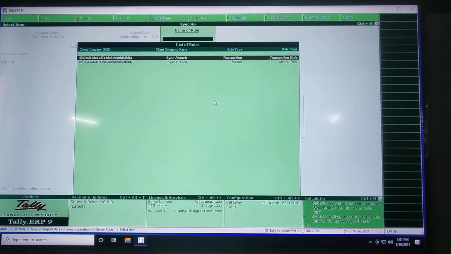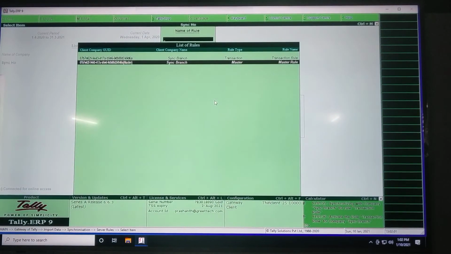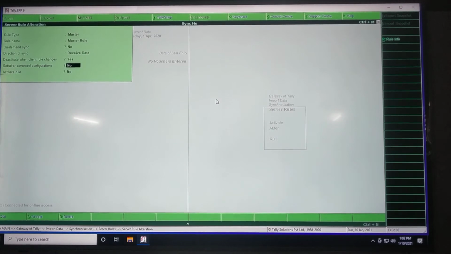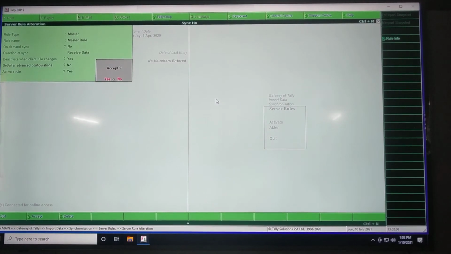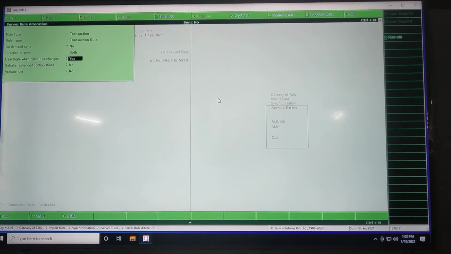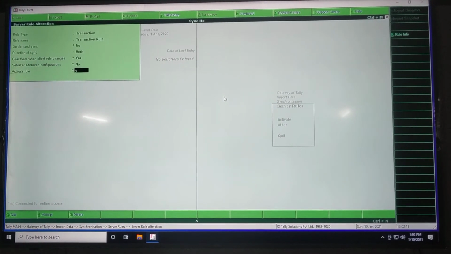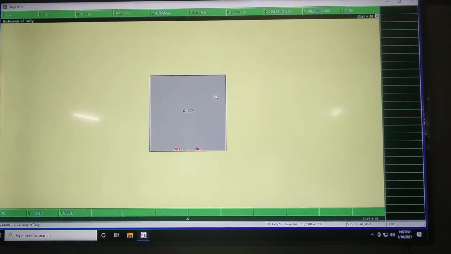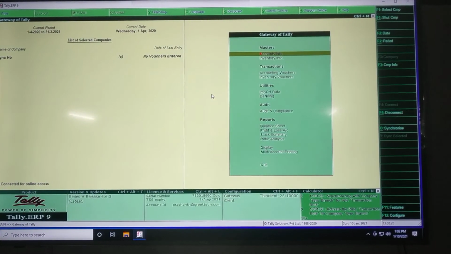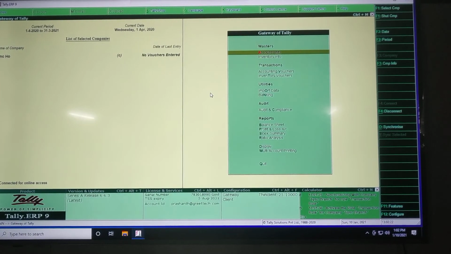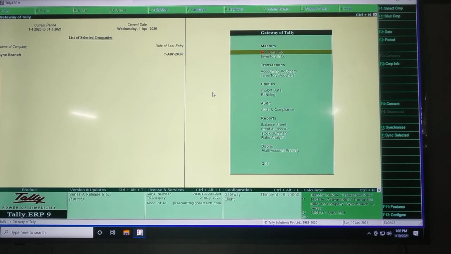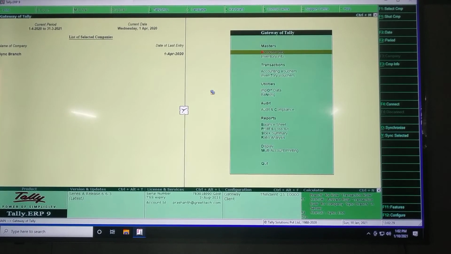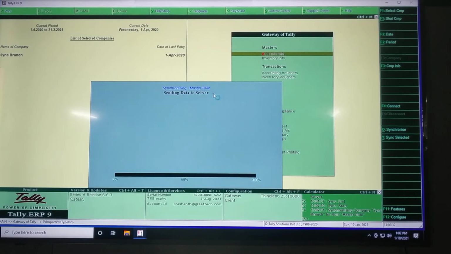Once I click on activate rule, the two types of rules I have created in the branch place appear. So let me activate the rule type master rule, activate rule yes, and I'll select the rule for transaction, activate rule for transaction, and accept. Once the rules have been activated, there is no data visible in the HO place. From the branch place, from the gateway of Tally, we need to press Alt-O so that the synchronization will happen.